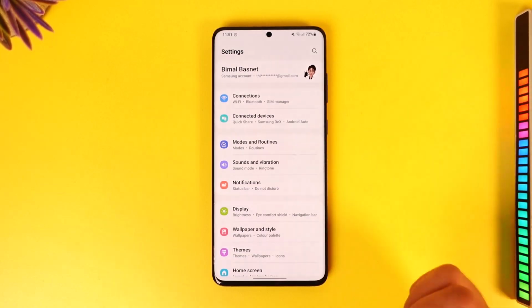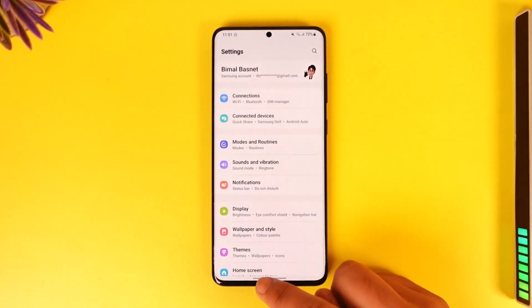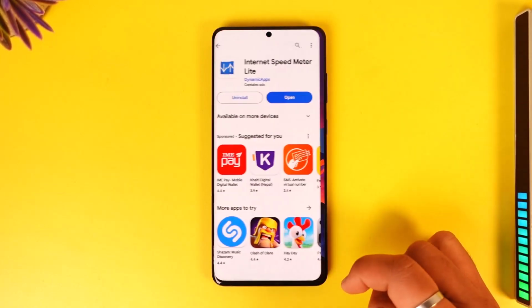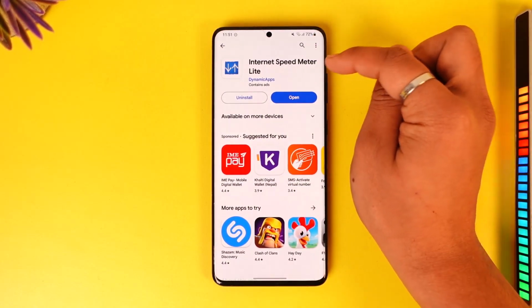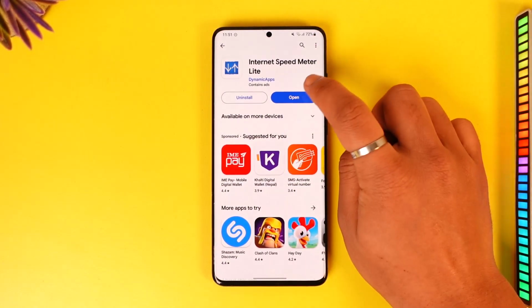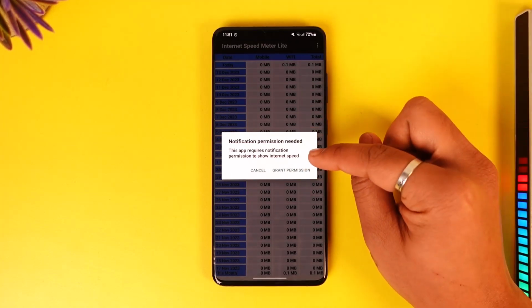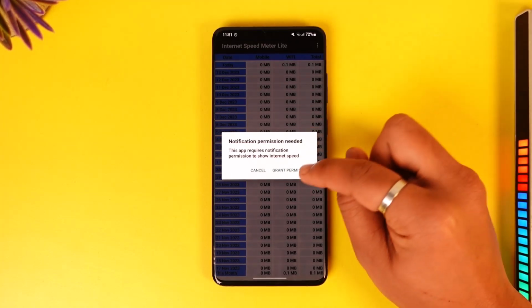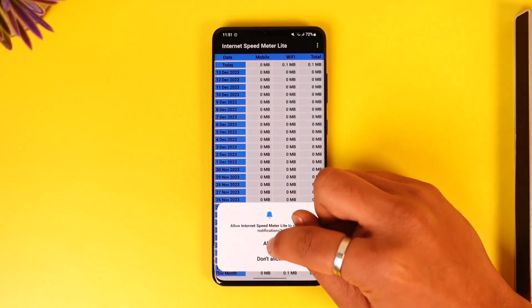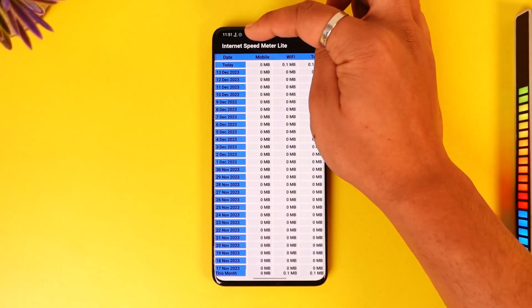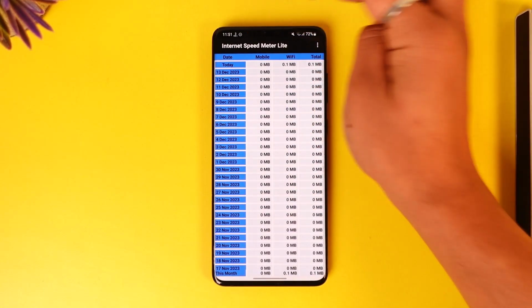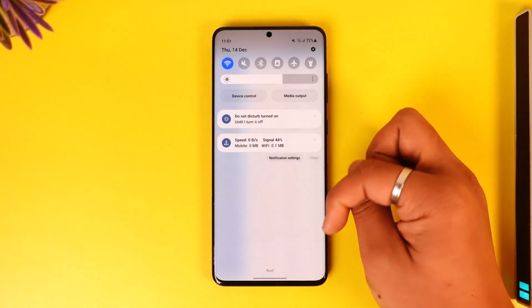But there are other ways to get it. If the stock ROM doesn't provide it, a third-party app is always the way on Android. So you can download Internet Speed Meter Lite, and once done, open the application. The only permission that it requires is notification permission, so you can assume it's totally safe. Tap on grant permission, tap allow, and right after that you will be able to see the network speed indicator, and you'll also see them on the notification panel.